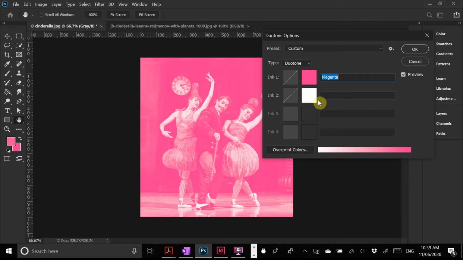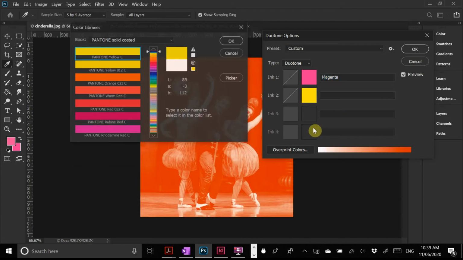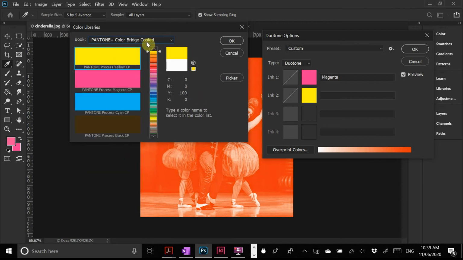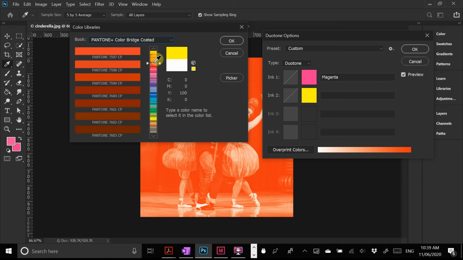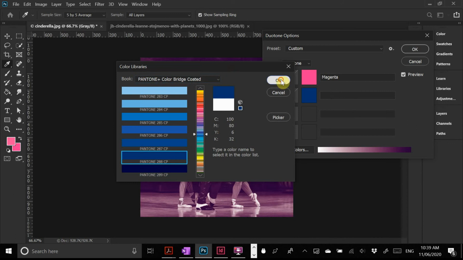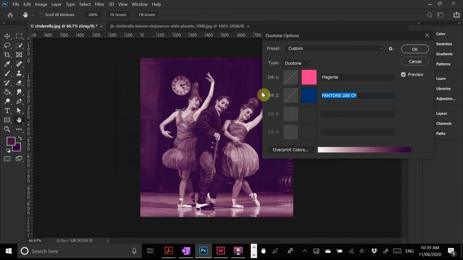Okay, so I could have that, and then I could choose from my color library, making sure that it's Pantone solid coated. You can also use Color Bridge. They're both the same, really. Color Bridge is just the latest version of your spots. So I want a darkish blue, but I don't want it too dark. Maybe something like that.